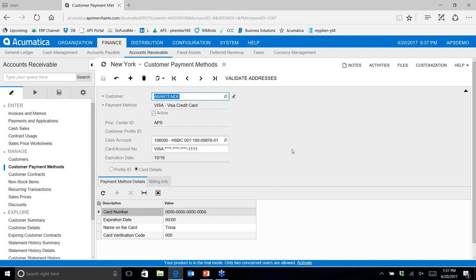With regards to setting up a credit card, it's very simple. You can see I'm in finance, accounts receivable, customer maintenance. You can actually enter as many credit cards as you need to per customer. You can see I have a Visa here. You can also include the different credit card types. Notice how we do not show the full credit card number. This is due to PCI compliance.